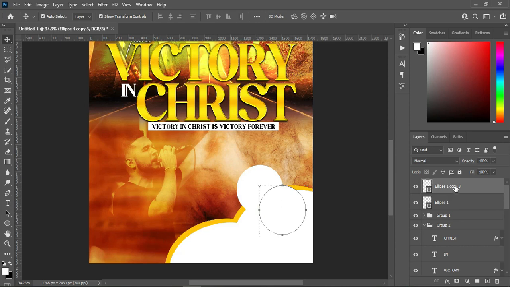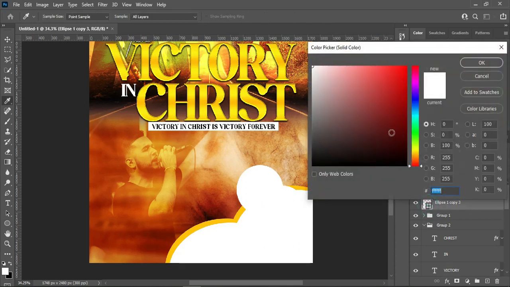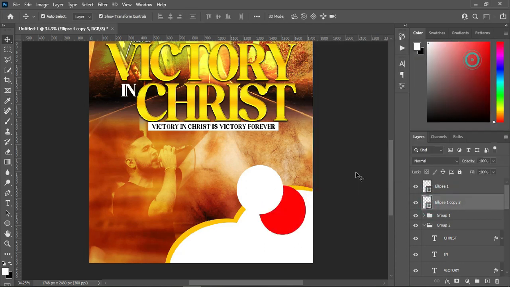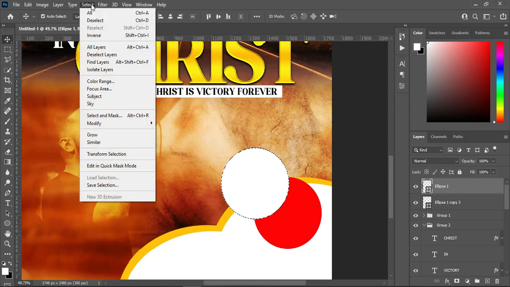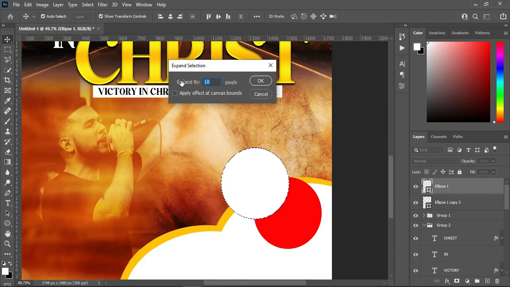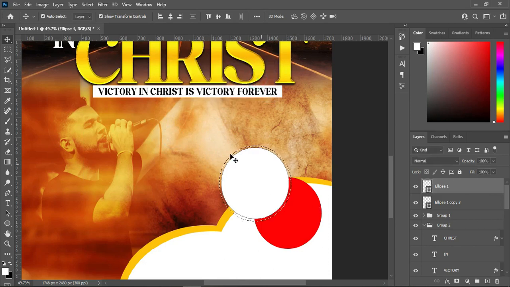So what I will do now, I'm going to bring this one down. Then change the color to red. Like this. Then I'm going to select this upper one. Then hold your Ctrl key while you click over here. Then you can see something around it. Now go to your select menu, go to modify, select expand, and I will expand it by 10, so you can see now.